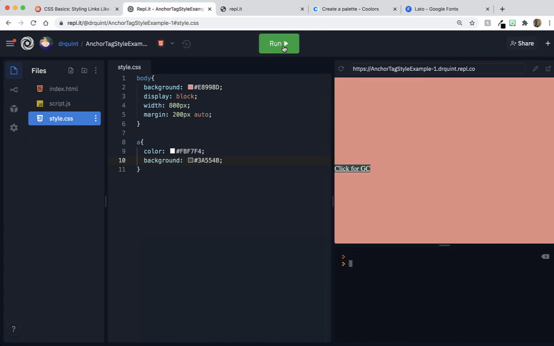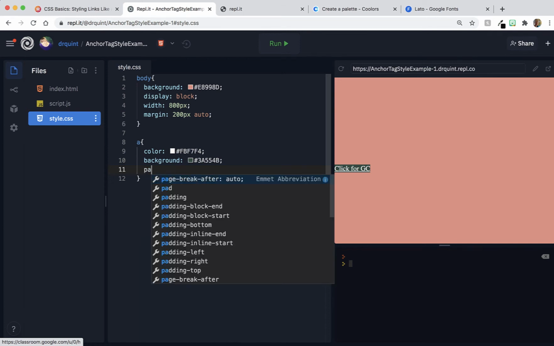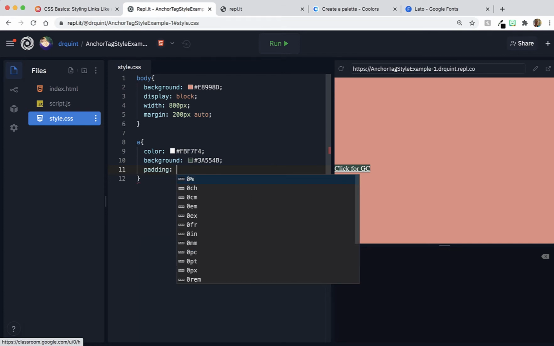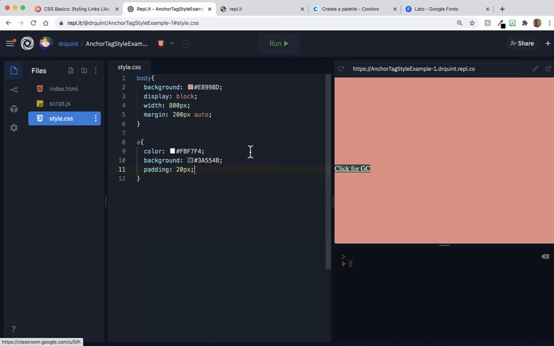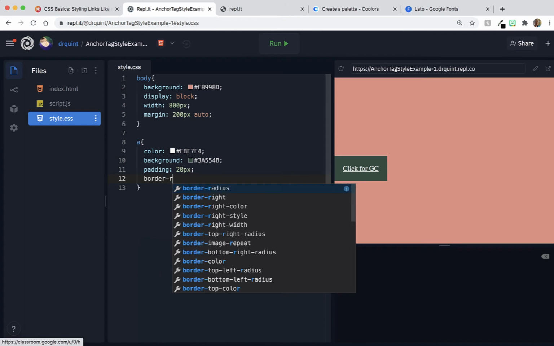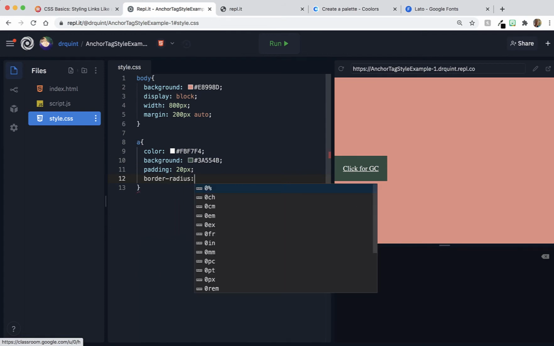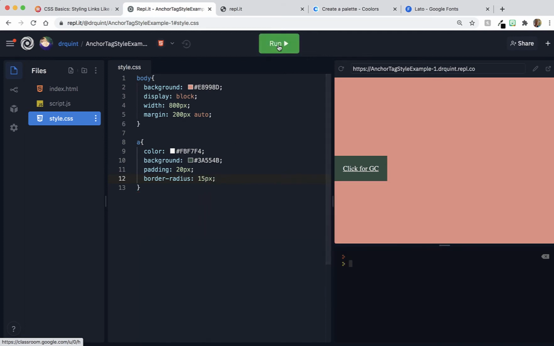So this is what I have so far. Now I want to make it look like a button, which means I want to make the little box that it sits in bigger. The way I do that is I can add padding. So let's add 20px of padding and run that. That looks good, except buttons usually have rounded corners. I can achieve that by saying border radius right here. So let's put a border radius of like 15px and see what that looks like.